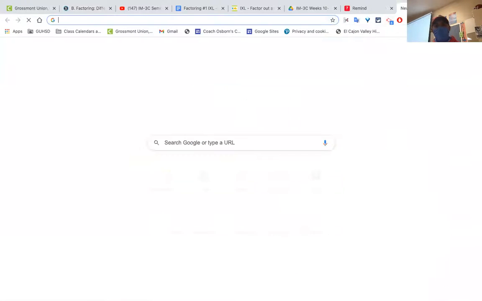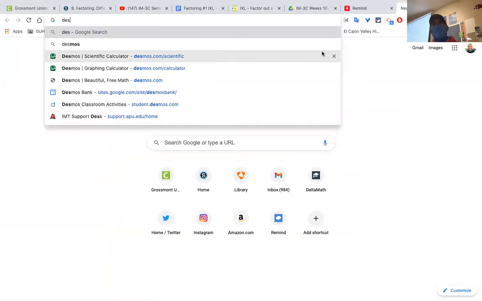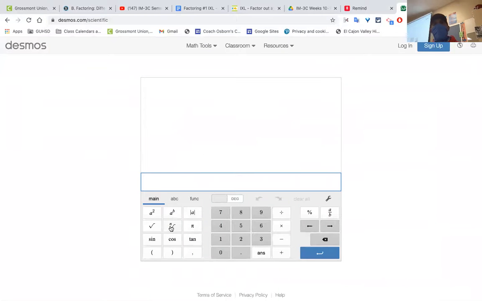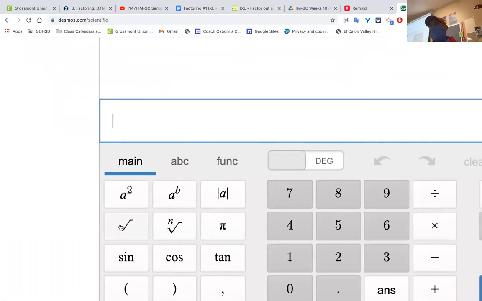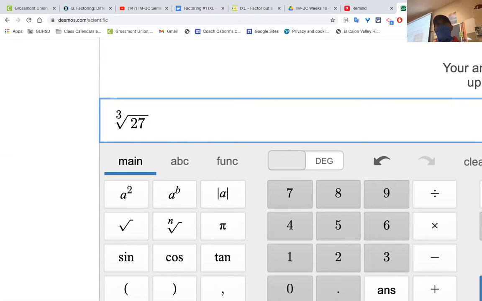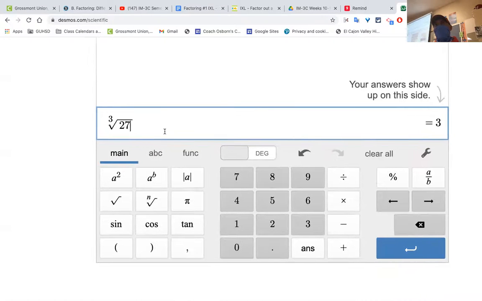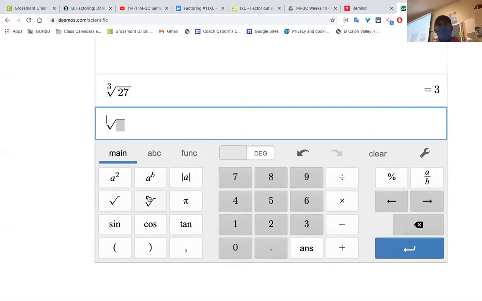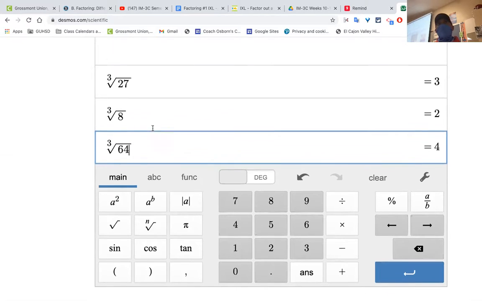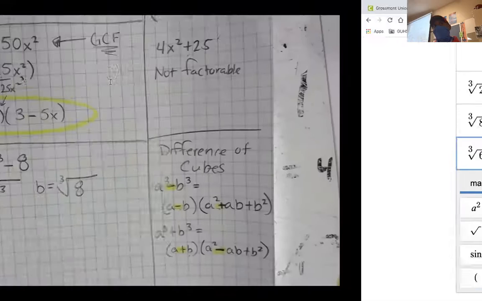Okay, so I'll go to Desmos. Let's pull up Desmos. I like to use the scientific calculator. And what you need is this function right there. You got square root here, and then you have the root function where you can change that number in the top. So I'll put a 3 there, and then enter the number I'm trying to figure out. So let's say I'm trying to find the cube root of 27. It's 3. And then I want to know the cube root of 8. It's 2. Let's just say it was like 64. Then I know it's 4. Okay. All right. So just make sure that you're using this one with the little 3.